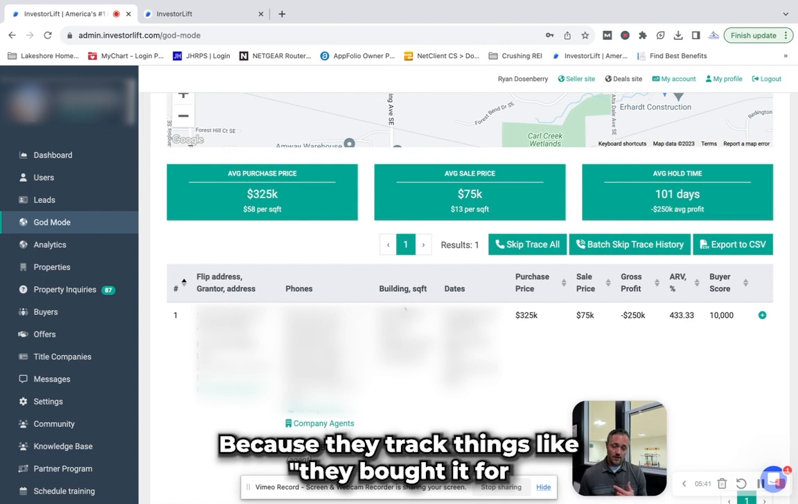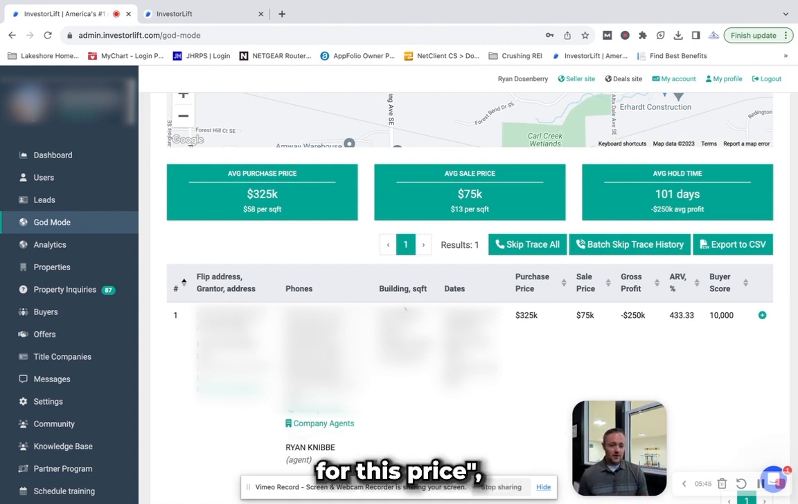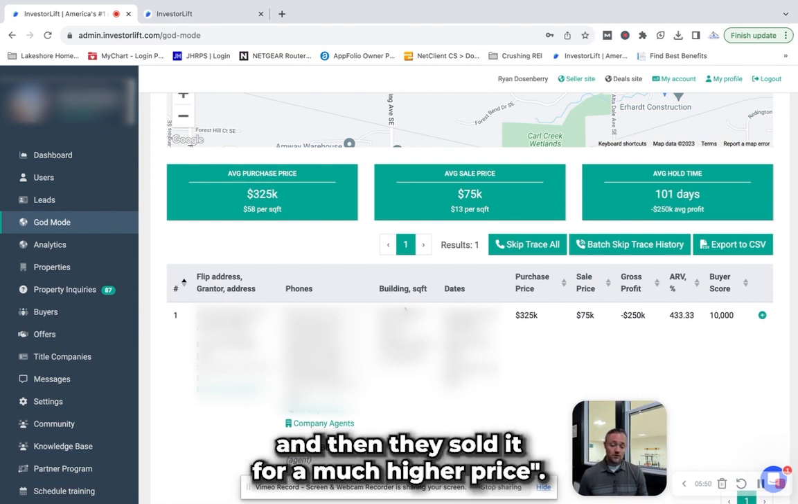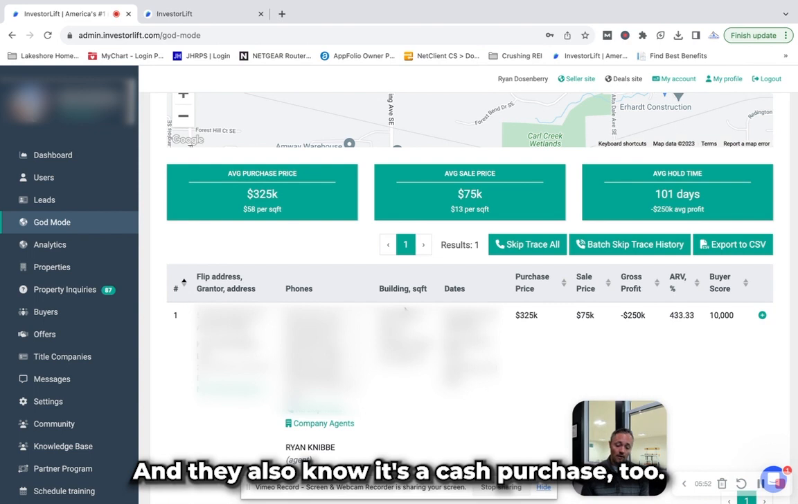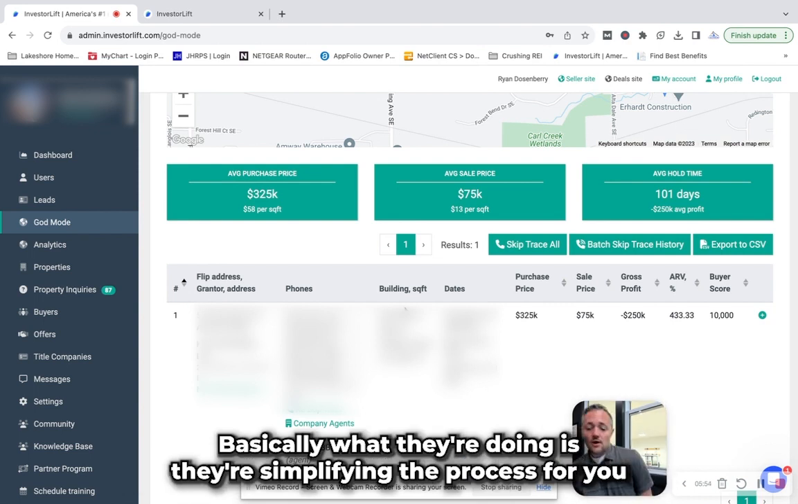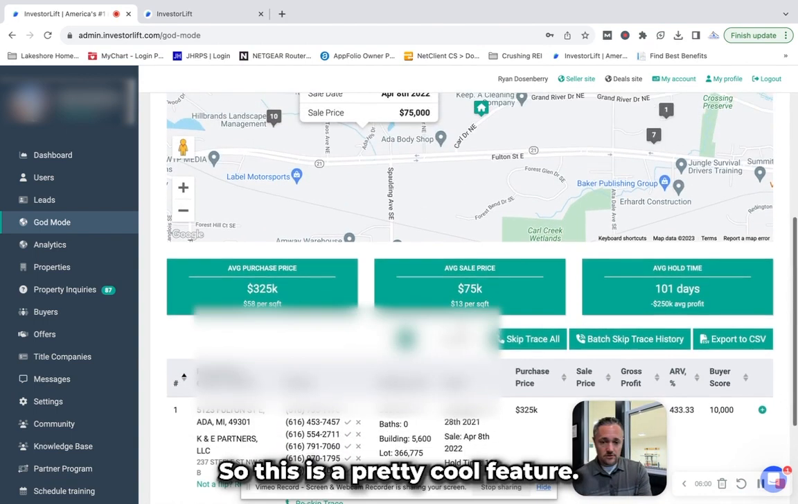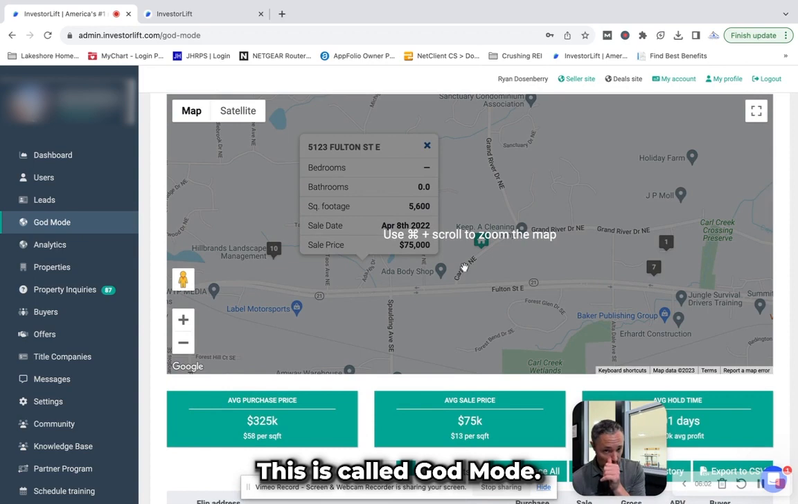flip, right? Because they track things like, okay, well, they bought it for this price, they held it for 6 months, or they held it for a year, and then they sold it for a much higher price. And they also know it's a cash purchase too. So basically what they're doing is they're simplifying the process for you, and they're showing you all the flips that are going on in your area. So this is a pretty cool feature. This is called God Mode.